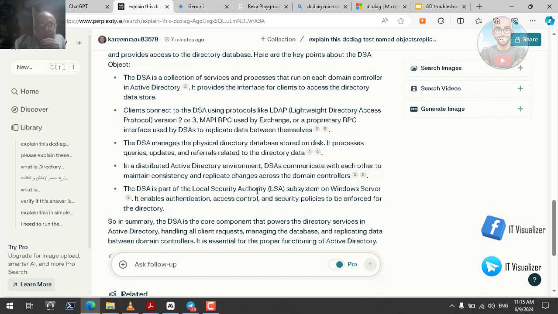DSA is a part of the Local Security Authority subsystem on Windows Server. It enables authentication, access control, and security policies to be enforced for that directory. In summary, the DSA, but here it is not talking about the object, it's talking about the DSA itself. It is a core component that powers the directory services.